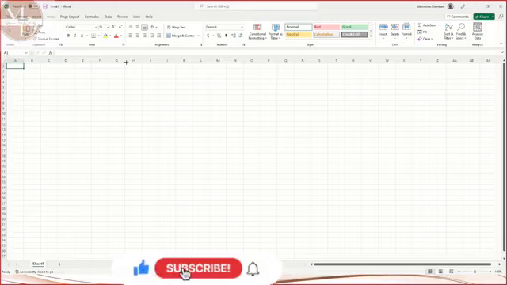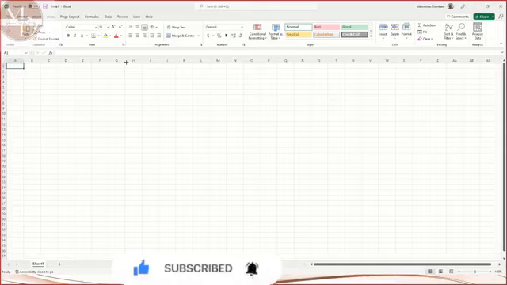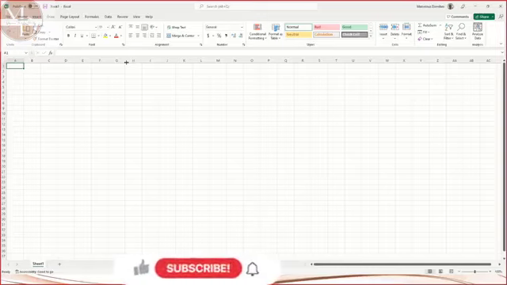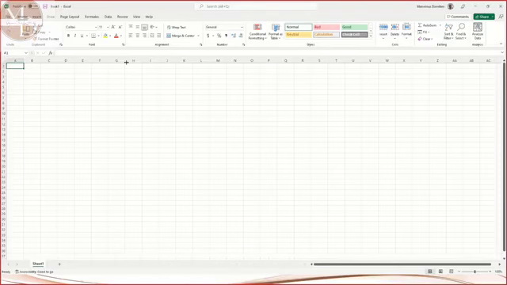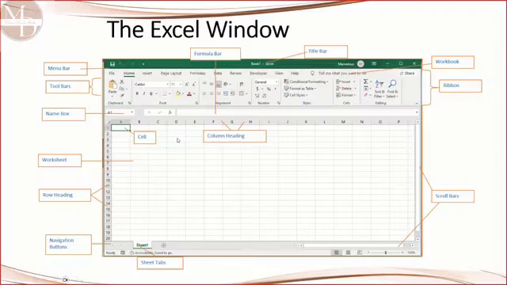Now, the version that you have may not be the same as my own version. This is the latest version, but there is only little difference between the older version and the newer version. The purpose of the Excel is that any version that you have, you should be able to work with it properly. So going back to where we are, Excel window.